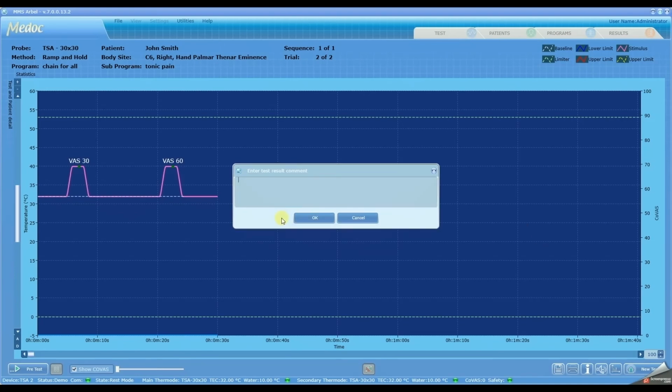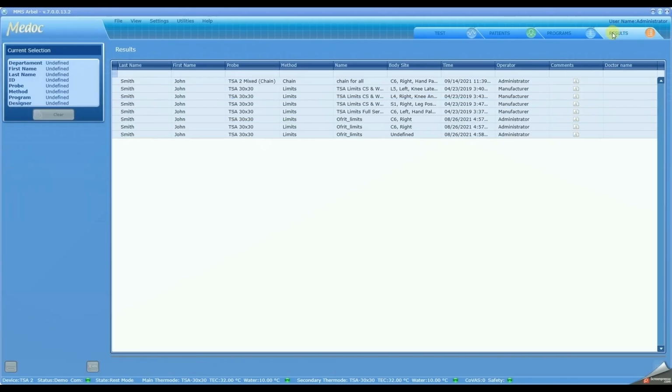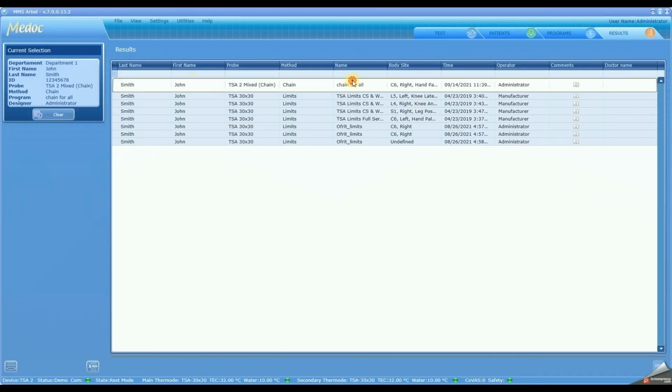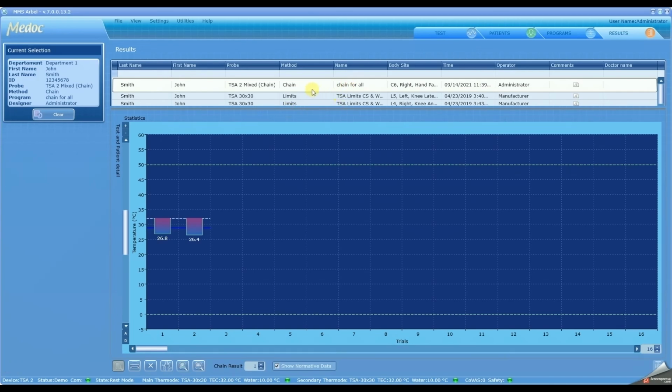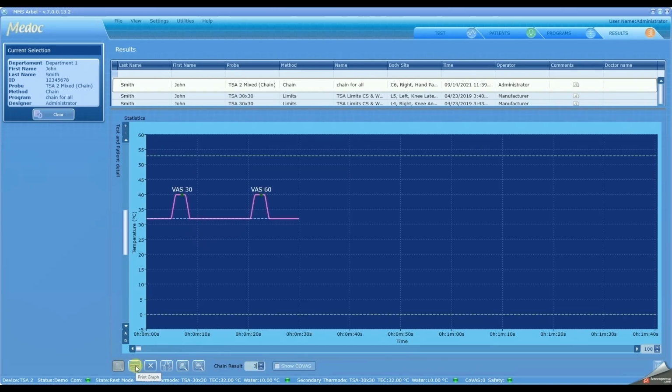Let's save the results. We can put something in there, but we can also not do that. Let's see what the results of the chain program look like. When we go into chain for all, we can see the results according to the sequence by which we ran the chain program. So we have results 1, and then we can go to 2, and then we can go to 3. But let's see how it looks like when we print it.